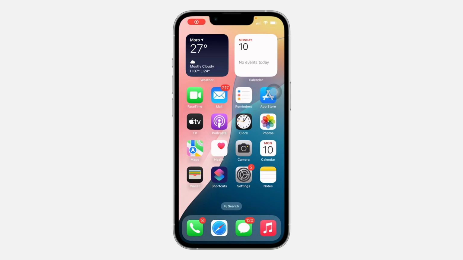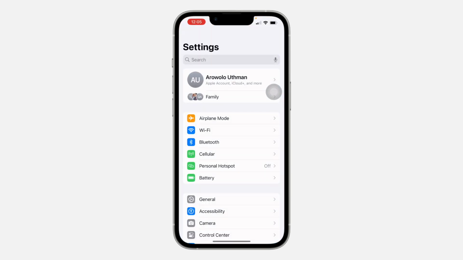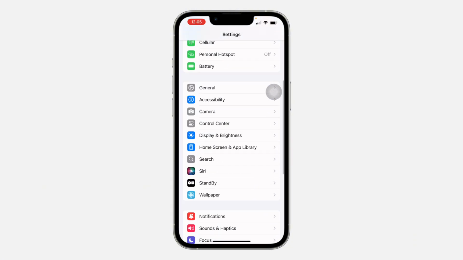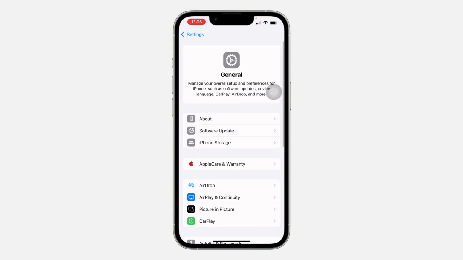Hey guys, so I want to answer this question in today's video, which is, why is iPhone not showing parts and service history? So if you are wondering why the option for parts and service history is not showing on your iPhone settings, let me show you the reason for that.